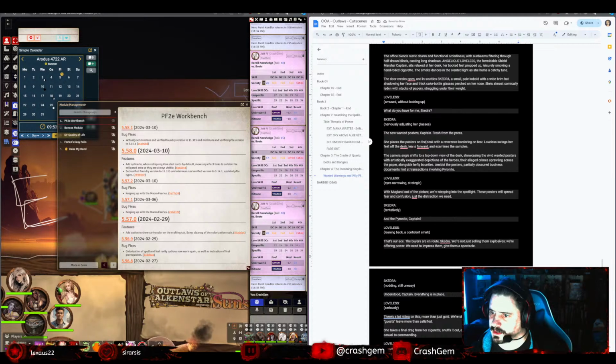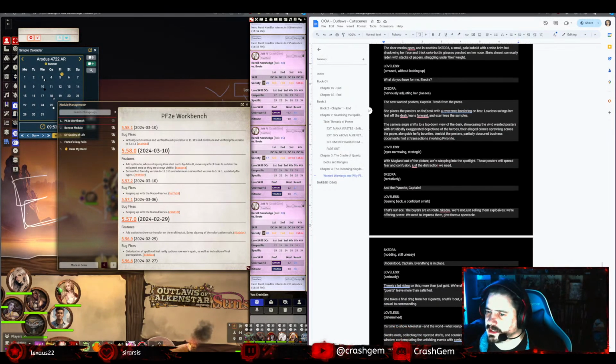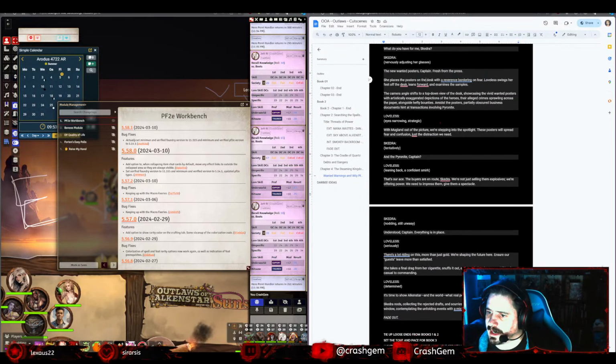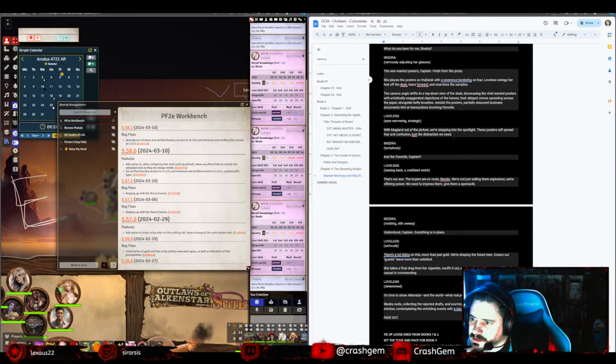Lovelace swings her feet off the desk, leans forward, and examines the samples. The camera shifts to a top-down view of the desk, showcasing the vivid wanted posters with artistically exaggerated depictions of the heroes, their alleged crimes sprawling across the paper alongside hefty bounties. Amidst the posters, partially obscured business documents hint at transactions involving Pyronite. That's pretty good. Eyes narrowing, strategic. With Muglin out of the picture, we're stepping into the spotlight. These posters will spread fear, confusion, just the distraction we need.